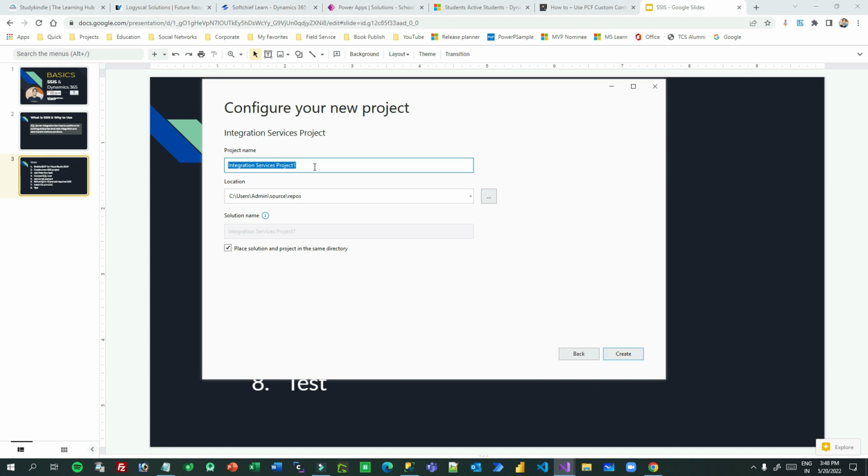Let's say I want to give a name, legacy to D365 integration. So give a sensible name so that your team can understand, and define a location. Choose place solution in the same directory, click create. Once you click on create, it will create a blank template for you, right?